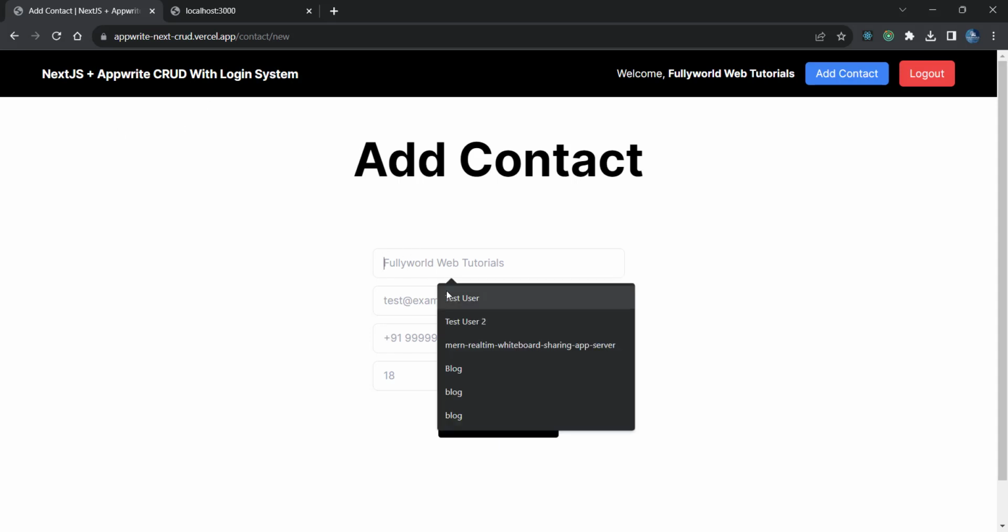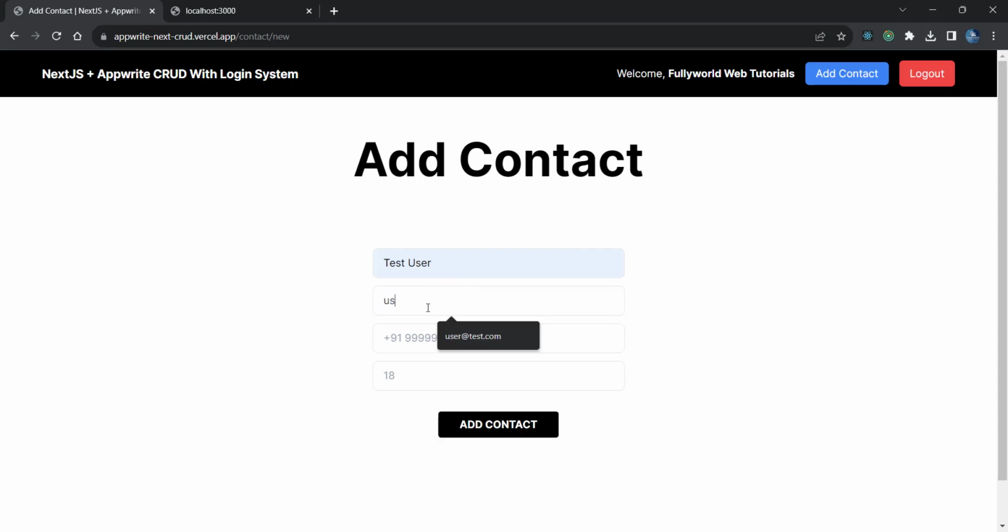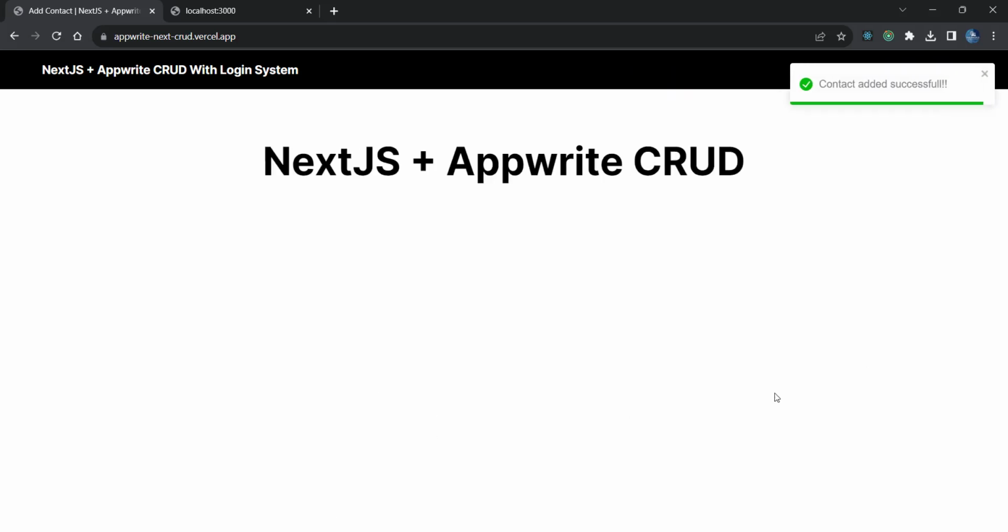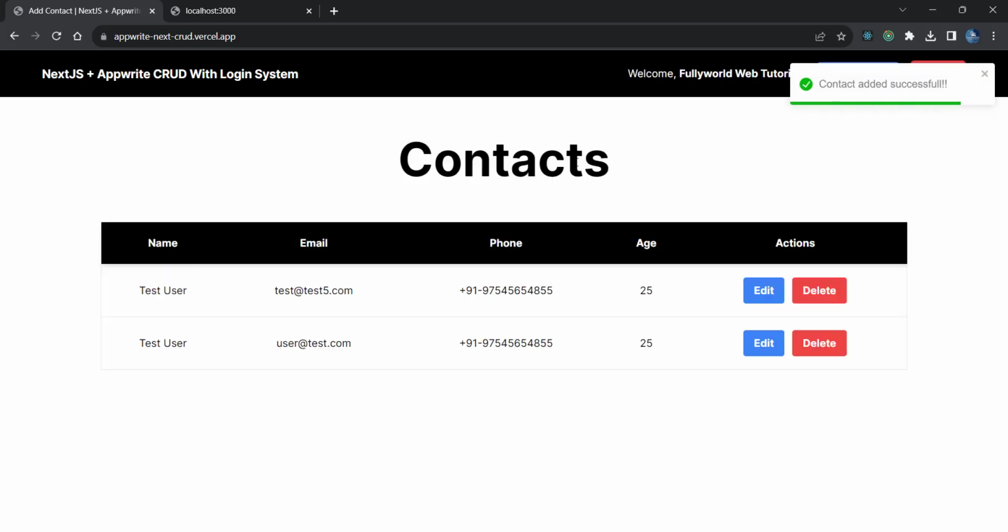Now let's add anything. Test user, user@test.com, number plus 91 and anything, and age anything, and just click on add contact. So you can see that the contact is added successfully, and here you can see the test user, user@test.com, the phone is there, the age is there, and now we are getting the table. So we have to create this table as well.